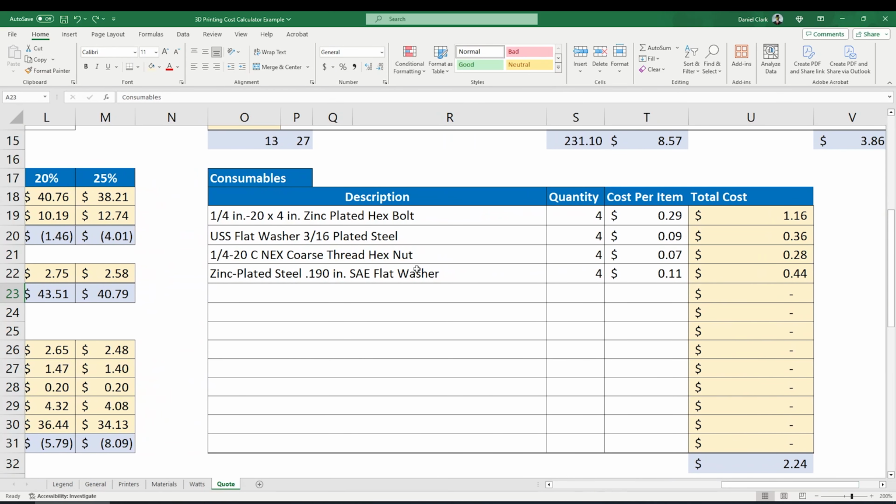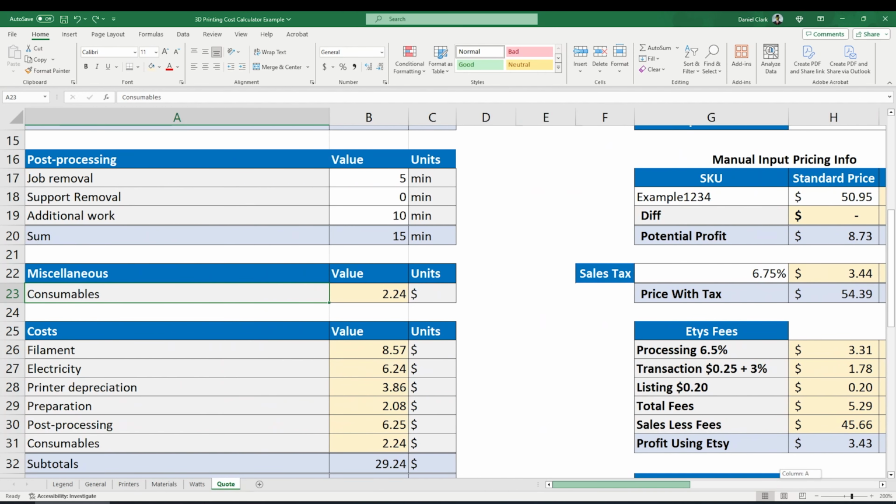And if you notice, we've got a whole other little section called consumables. This is where if I've got any hardware that I'm using, different things that might go into the print, I'm going to account for it here. And so in this case here, I've got the description of what I'm using, the quantity for it, the cost per item, and then the total cost, which gets rolled up into a summary value, and then gets brought back over here to the calculated value.